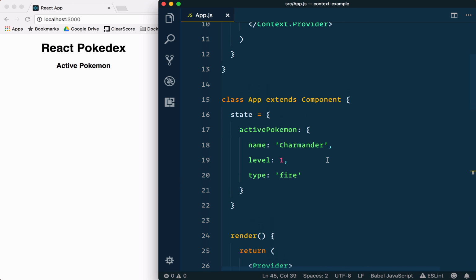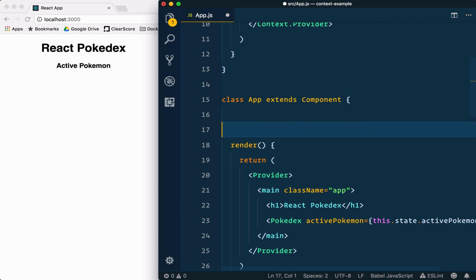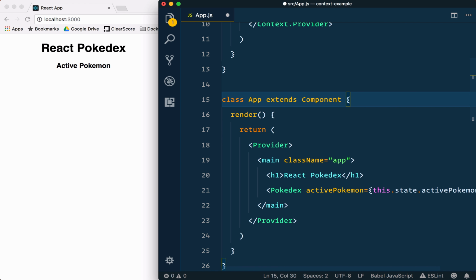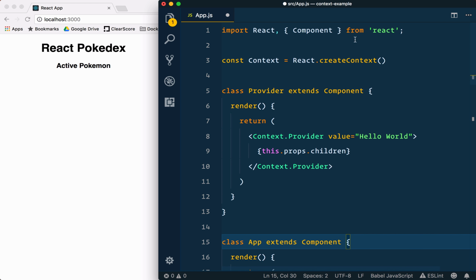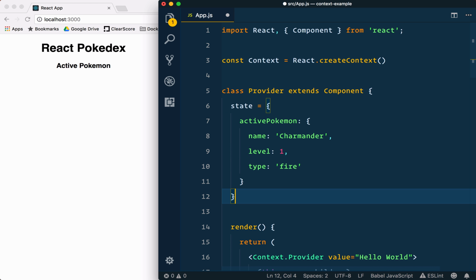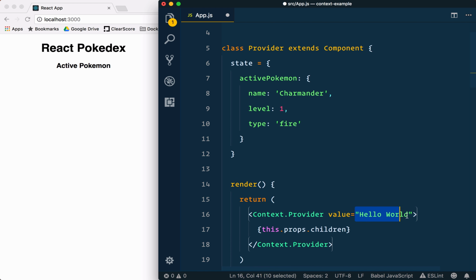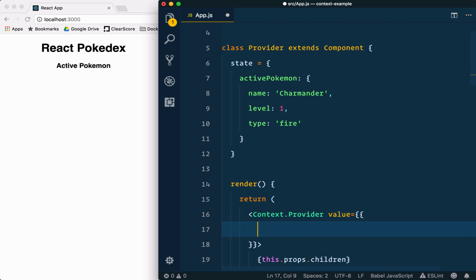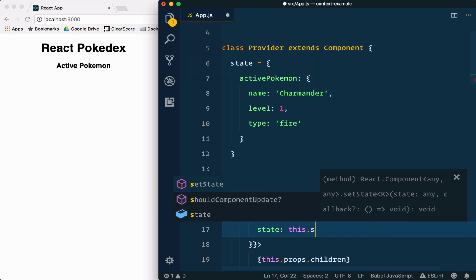Next, I'm going to take the state from our app component and move it into our provider component. And that allows it to be available across the app. So let's paste it in here. And then for value here, we're actually going to set it equal to an object. We'll call this state, and that'll be equal to this.state.